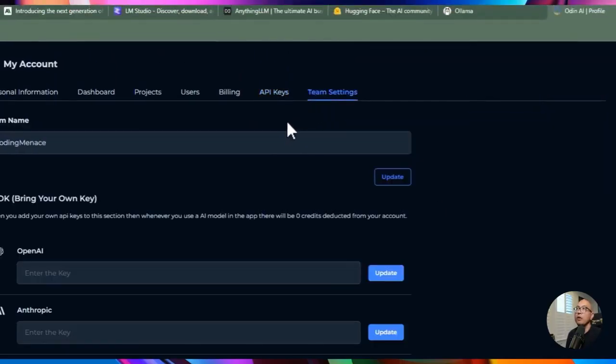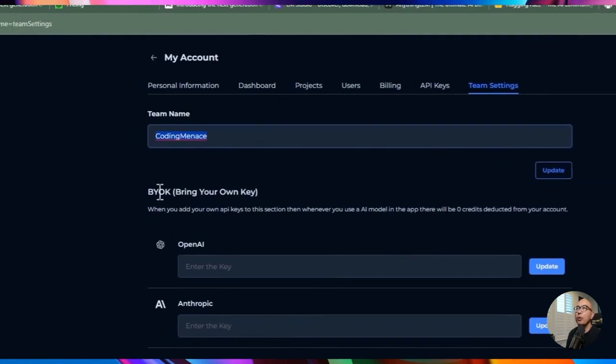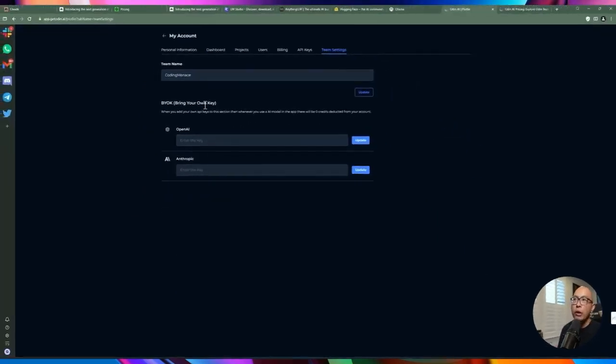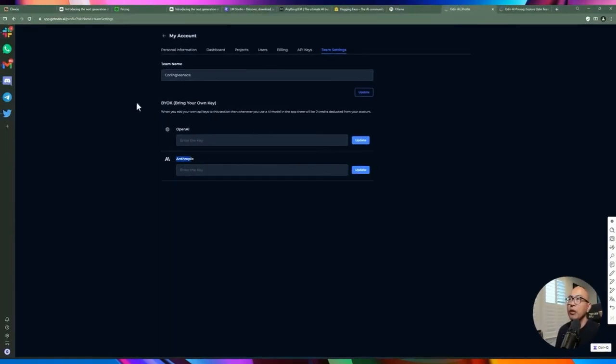So they do have team settings here. If you go to team settings, you can see here that you can create a name for your team. You can also bring your own key, which is nice if you want to extend the credit system and want to be able to use your own key in addition to the credit that they already provide in the system. So they do allow you to enter in your own OpenAI, which is for GPT models. You can also include the Claude AI, which is by Anthropic. You can enter that key and you can add it here. So that's going to be for the account information.